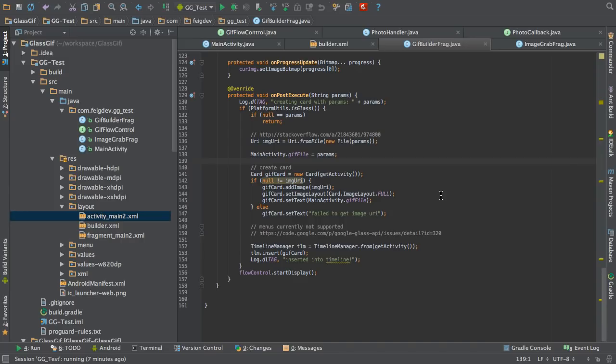There are a couple different layouts. You can have the image shrunk onto one third of the screen, and then you have text for two thirds. Or you can have the image be full screen, and then the text just gets put wherever they feel like putting it. And we set text to be the file name. If we failed to get an image URI, we say that, we can't put anything there. Then we just insert it into the timeline.